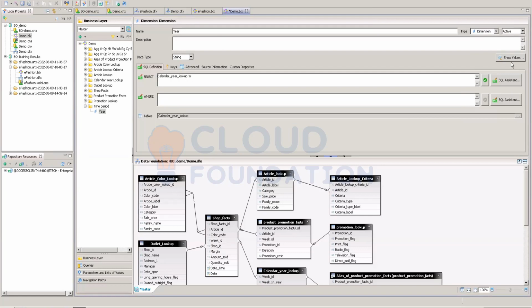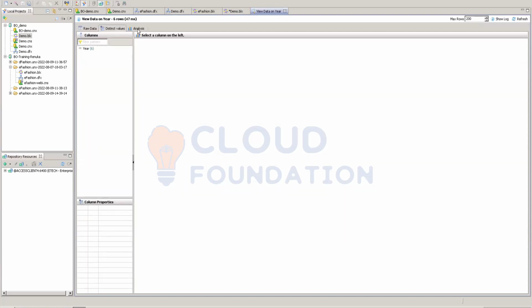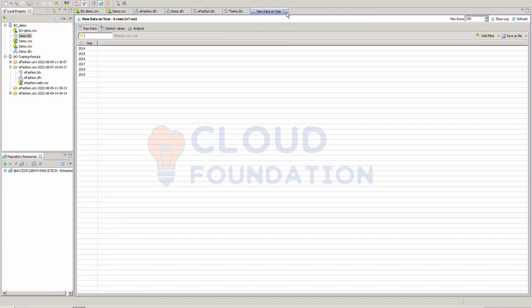Here you can see one option. These are all the options that we have seen from the PPT. Show values: if you want to see what all the years are that are getting loaded from the database, it will open a new window. These are the values from the database: 2014, 15, 16, 17, 18, 19. Distinct values are also the same analysis. So it is like raw data, just to see what data is there in the report layer, database side.